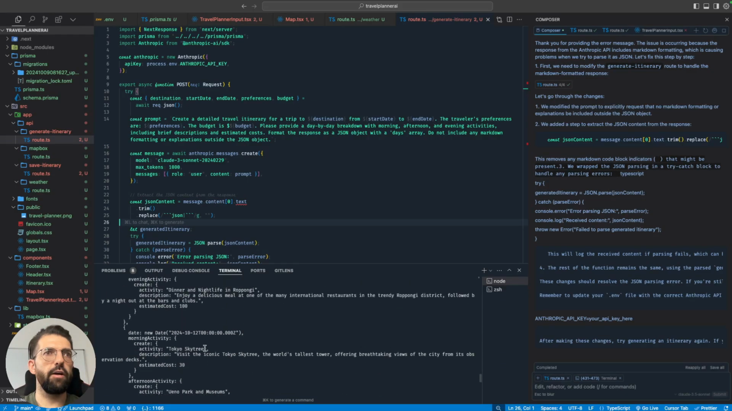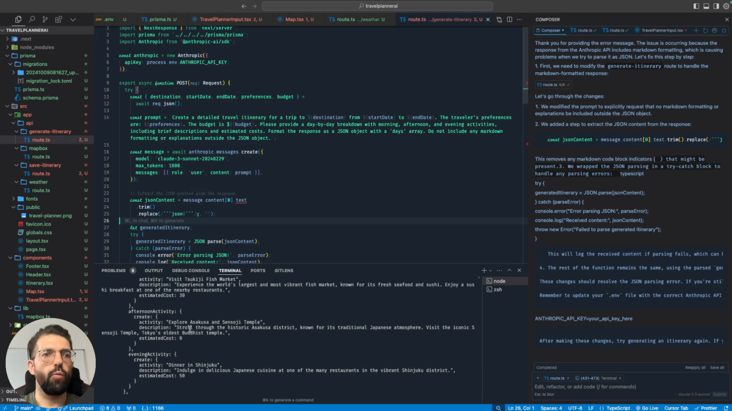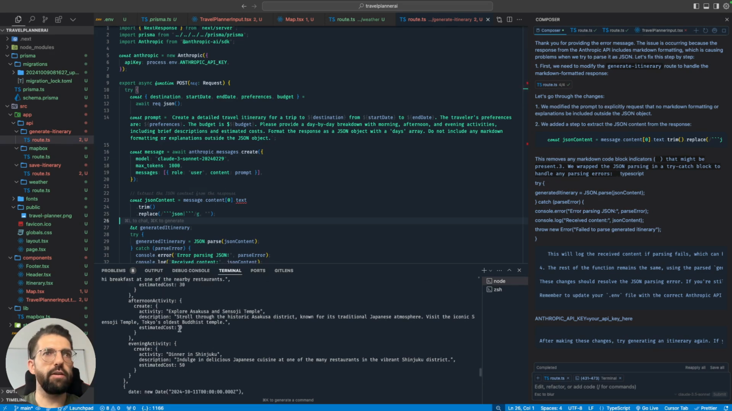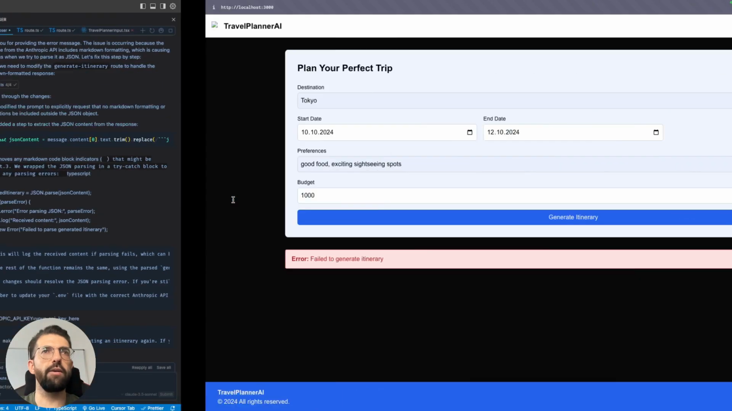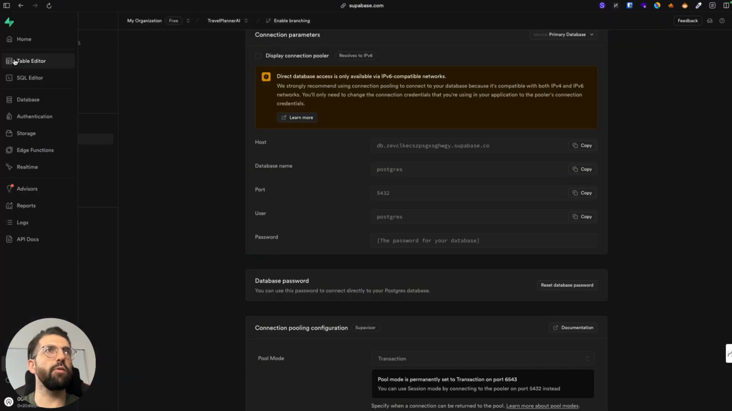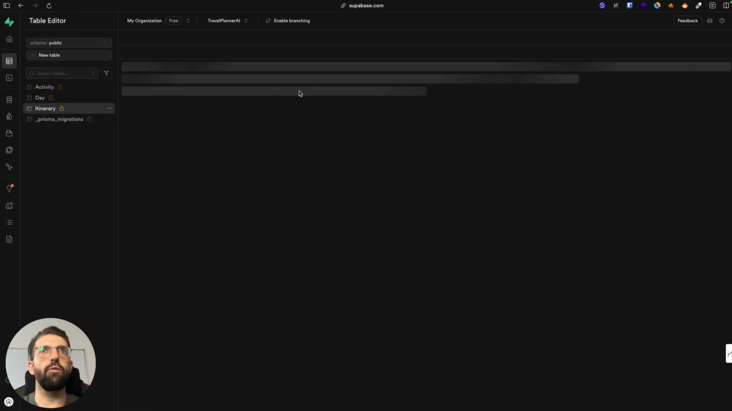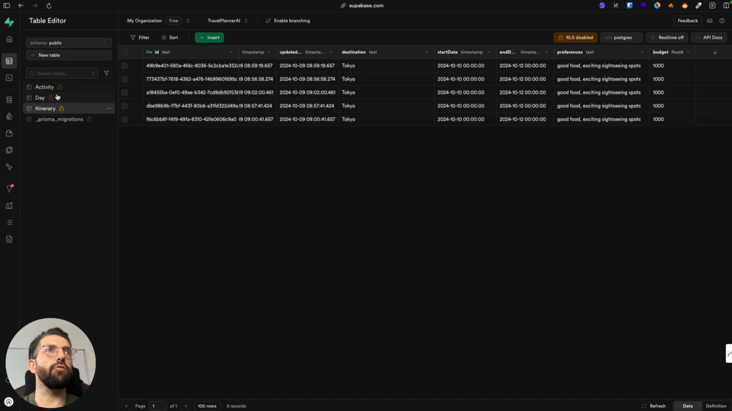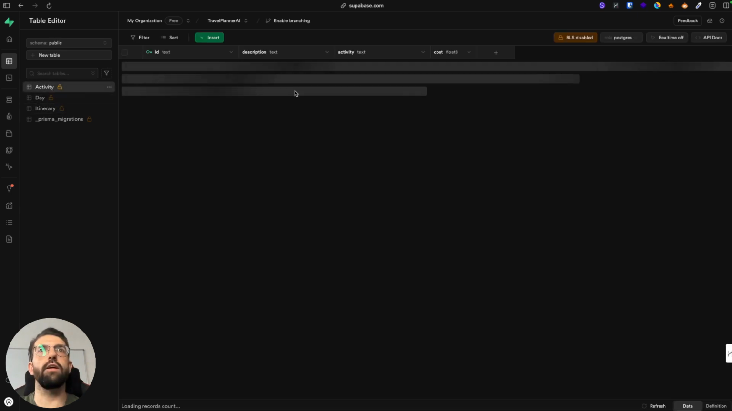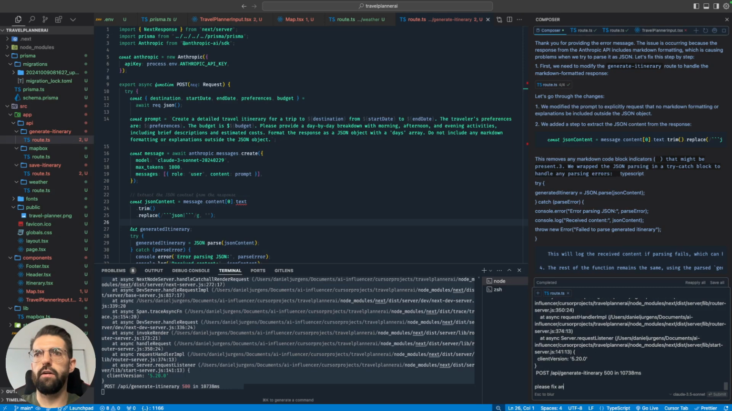Now, obviously there's another issue with the schema now, because as you can see, we have the estimated cost, and we don't have that in our database, because if you look at the table editor and we click on itinerary, we don't have the cost, right? As you can see, activity. Now I get this error. Please fix and explain step by step.